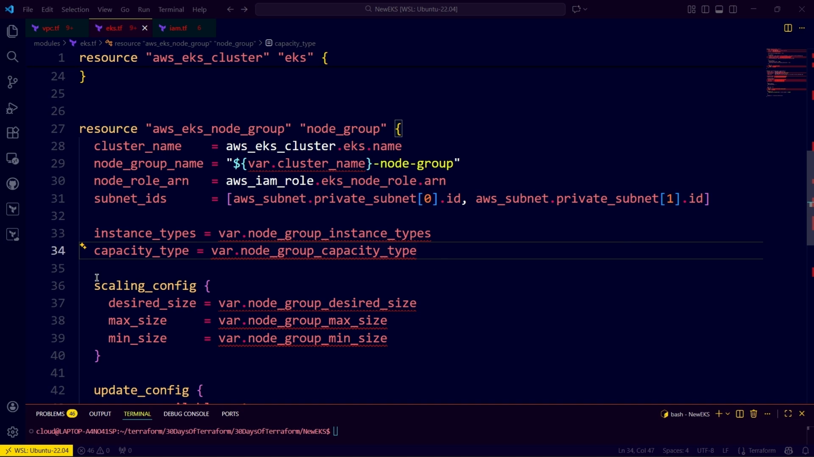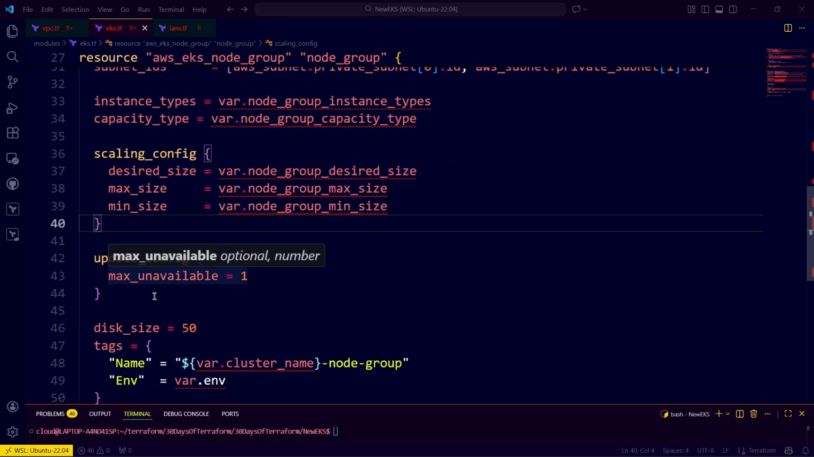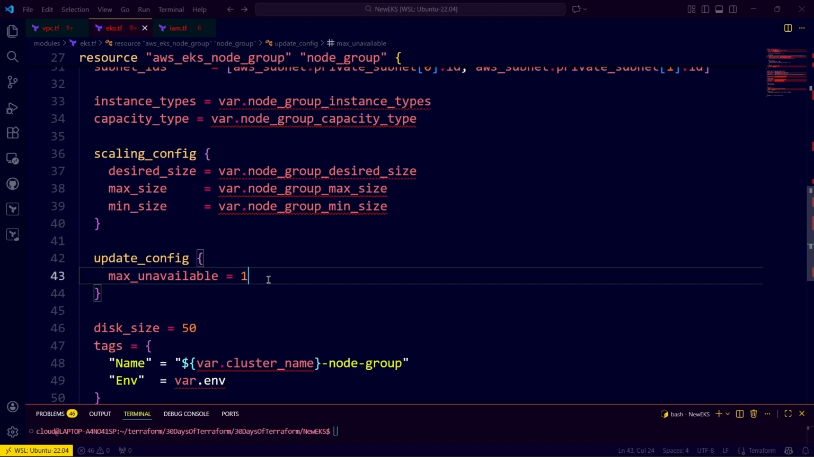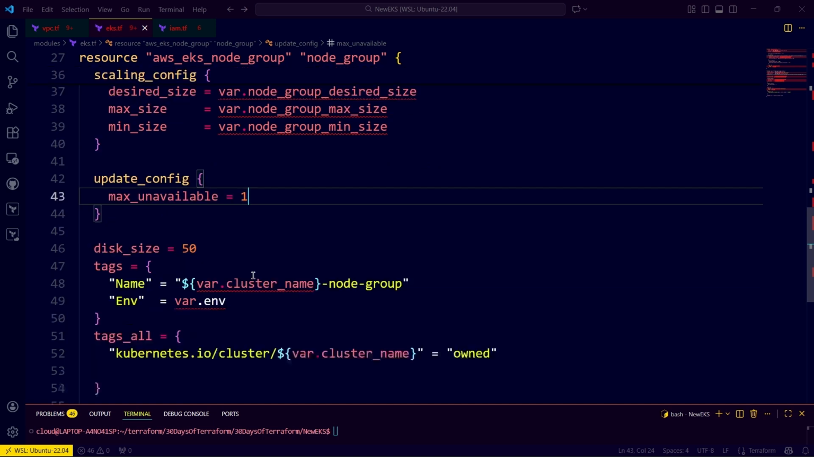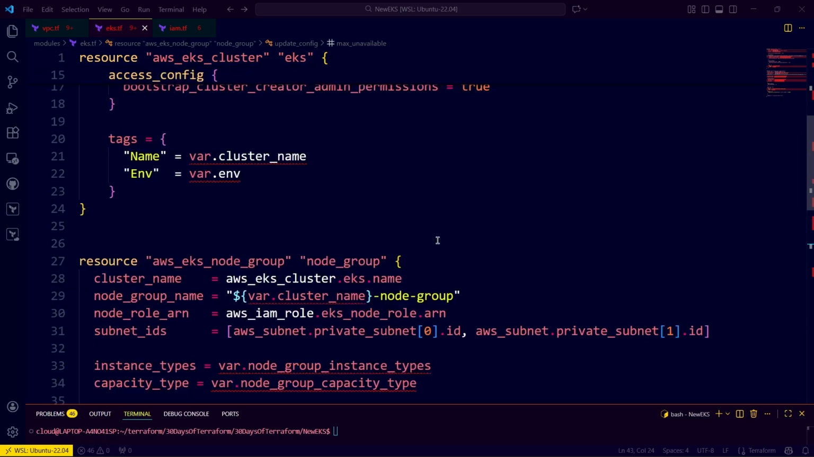Next we are passing a scaling config, like desired size, min size, and max size. I have explained all these things in our manual setup, so I assume that you all know these things, like desired size, maximum size, and minimum size. And next we have update config. Max unavailable is 1. By this 1, what we are saying is that whenever we are updating our EKS cluster, how many nodes we want to be unavailable? That is 1. And disk size, and then we are giving some tags and a depends_on section. By this, both your control plane and node group are created.